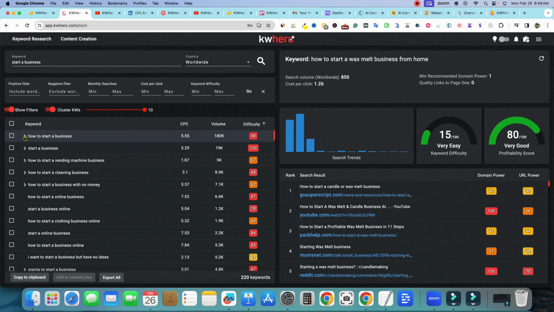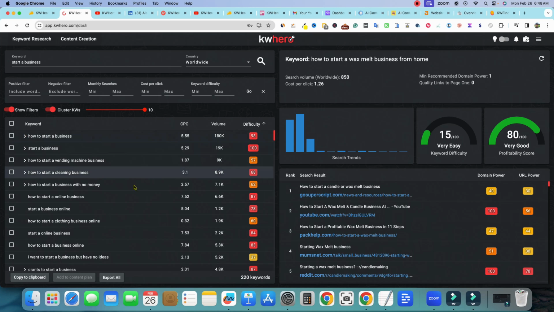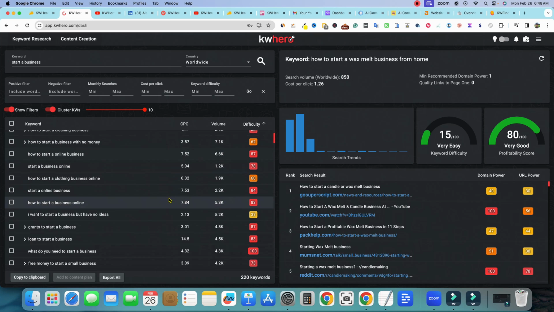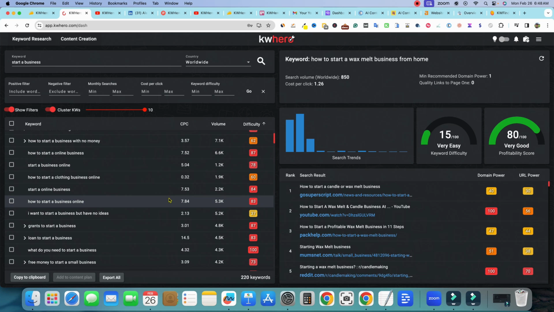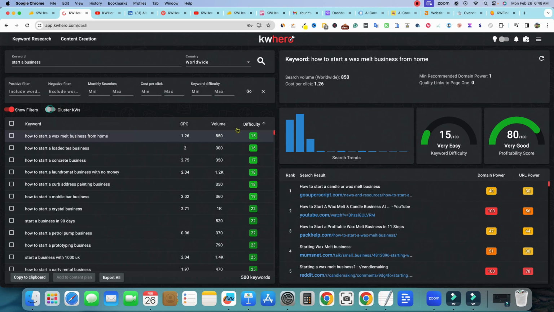But as with how to start a business, there's going to be a ton. So this tells you if you have this many that are related, this is more of a pillar type content. You're not going to rank for how to start a business, but if you have a site like this, you might want to write this article anyways, just to help with your topical authority, right? And your authority of just the topic itself. All right, so I'm going to go ahead and take clusters off real quick, and we'll just go with this, how to start a wax melt business.